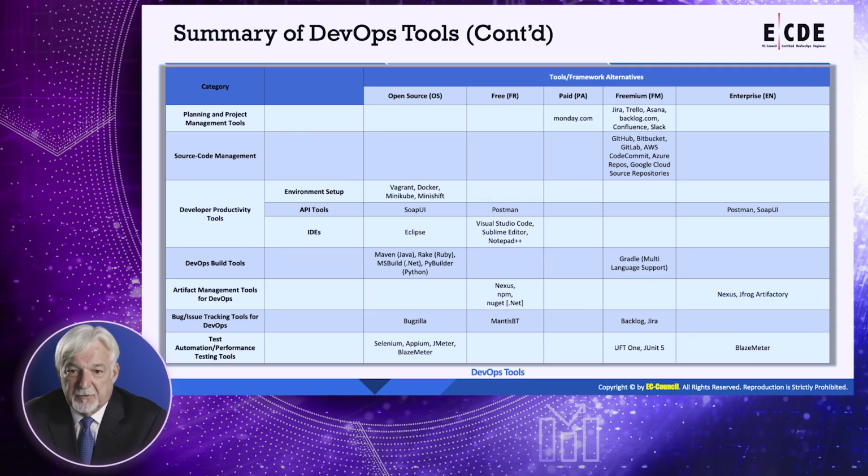The DevOps build tools, primarily, we took a real quick look at Maven, but there's also Rake, which is Ruby-based as far as the code on it. MS Build and PyBuilder for Python. You have Gradle, which is a multi-language support product. It's on a freemium column over there.